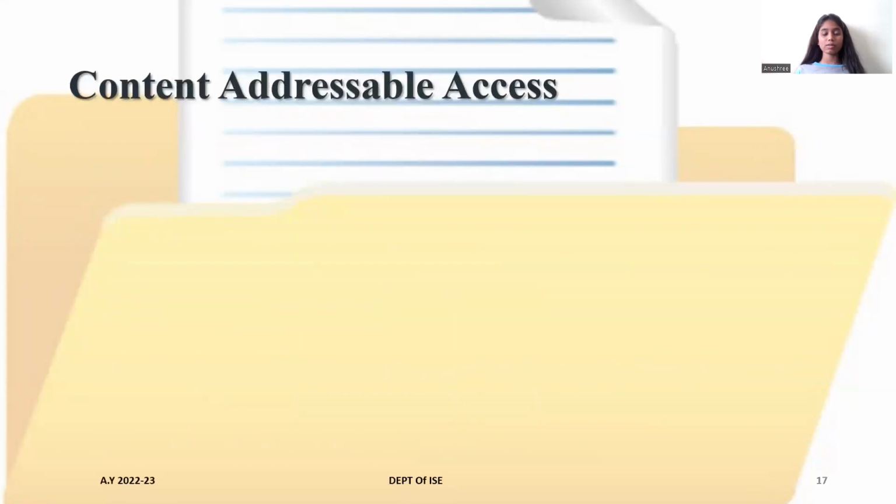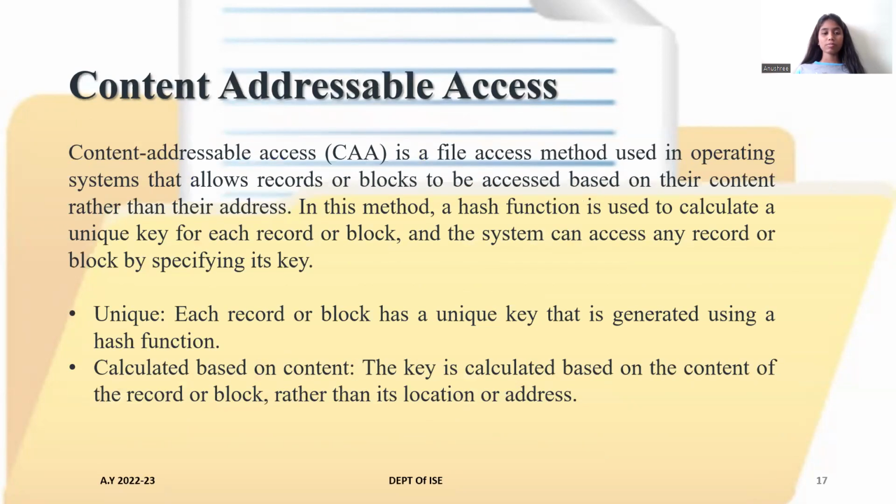Next, we have the content addressable access method. The content addressable access method is a file access method used in an operating system that allows records or blocks to be accessed based on their content rather than their address. In this method, a hash function is used to calculate a unique key for each record or block, and the system can access any record or block by specifying its key. Unique: each record or block has a unique key that is generated using a hash function. Calculated based on the content: the key is calculated based on the content of the record or block rather than its location or address.